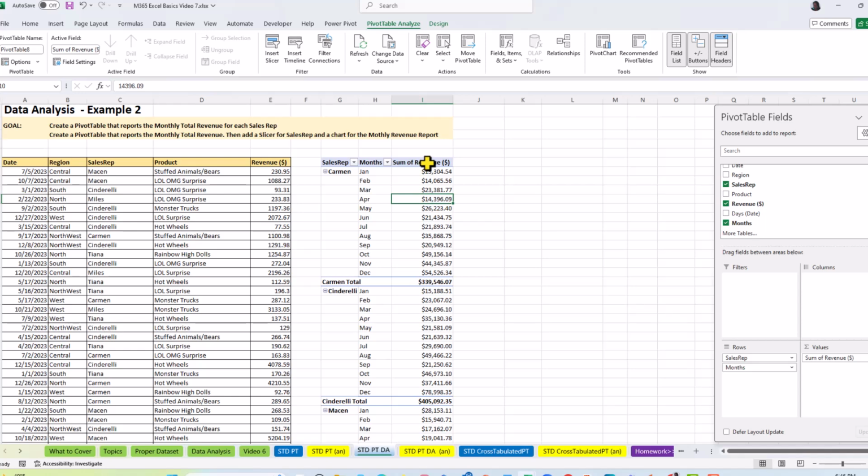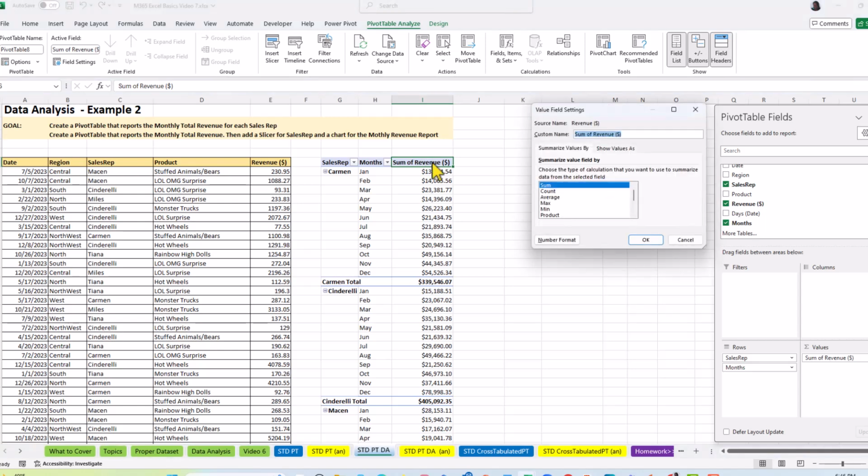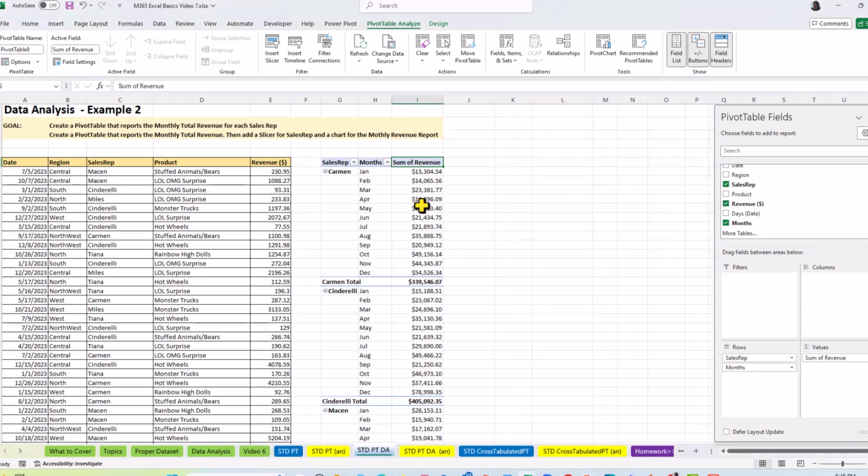So up here, I don't need the sum of revenue showing here with the dollar, so I will edit that. I can either double click on it or type on it. I will double click on that, and I will change it from my one-stop shopping area right there, and I will click OK, and that has changed.